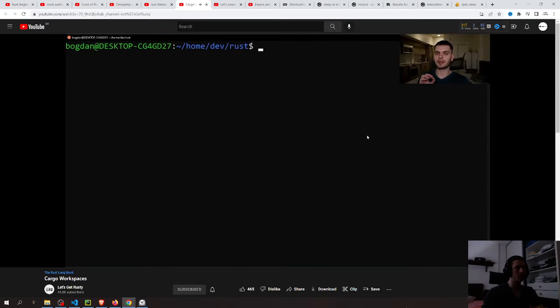One cool thing about these binaries is that you can use them to extend cargo with custom commands. If you have a binary in your path that's prefixed with cargo, for example, let's say that the binary is called cargo-something, then you can run this as a subcommand of cargo by typing in cargo space something. Cargo is designed this way so you can extend cargo without actually modifying cargo's code.